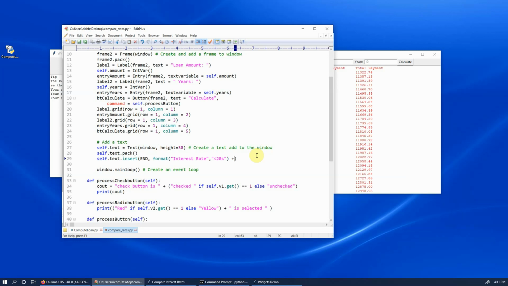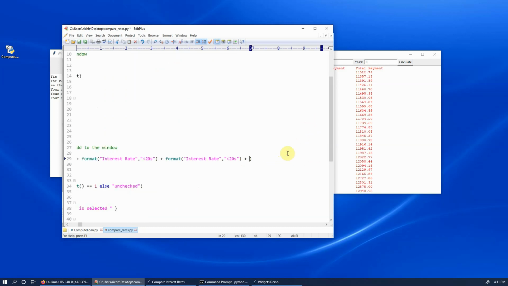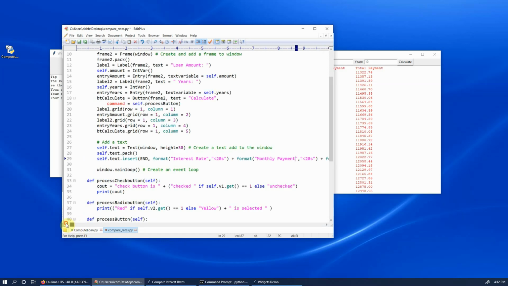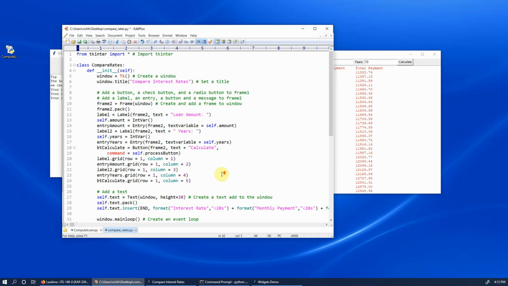And then I'm going to want the same thing saying monthly payment, and the same thing saying total payment, and then a line feed. Oops. And so this is going to say total payment, and this is going to say monthly payment. All right. Okay, that looks pretty good for that.